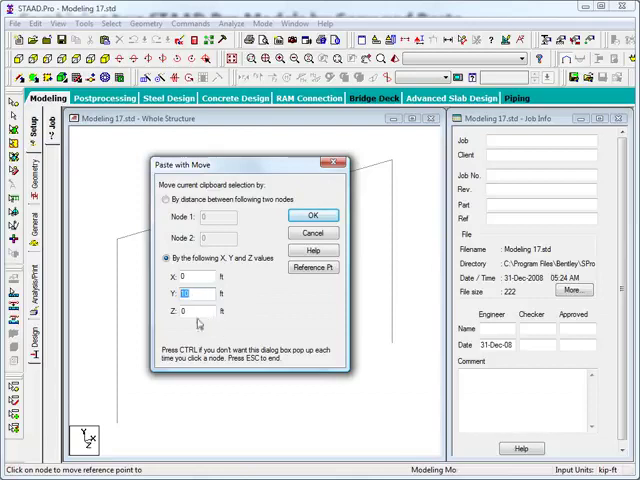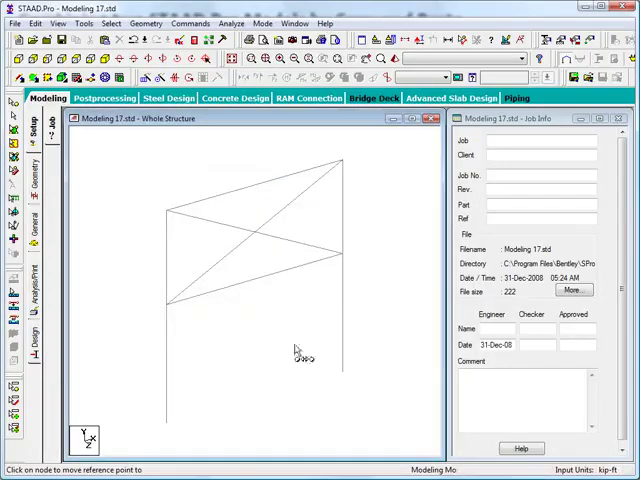Now I recognize that as being correct, but if for some reason you clicked in close proximity to multiple nodes and happen to snap to the wrong one, you could always come in here and just edit those x, y, and z values manually. But since I know that I want it to go to that location, I'll just click OK. And now I can see that I've got my braced frame placed directly on top of my portal frame.